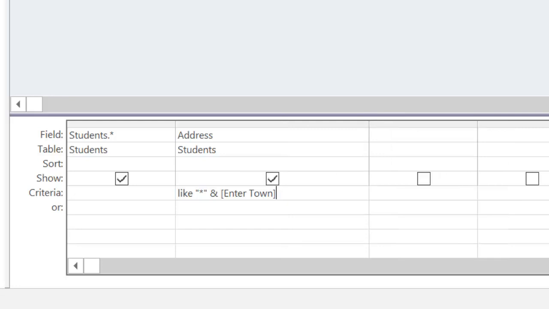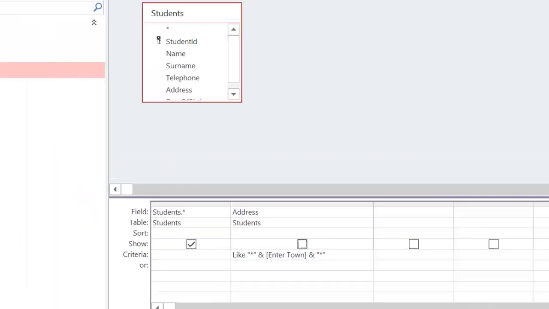Note that if you also want to make it in such a way that even if there is something else written after the town, it will still be picked, for example, there can be a postcode, okay? You can add an asterisk at the end as well. So we do an ampersand and we concatenate an asterisk. And we're done. I am going to remove the show criteria so that it will only show one address.